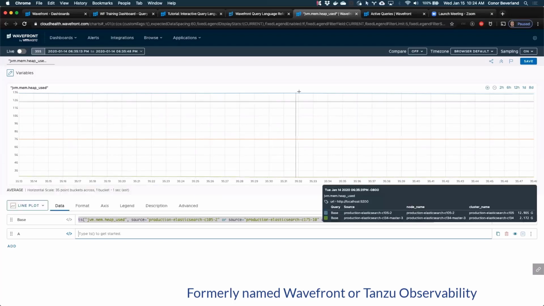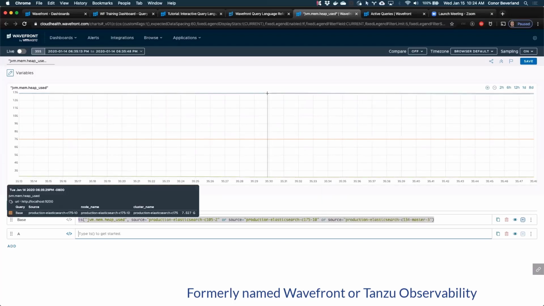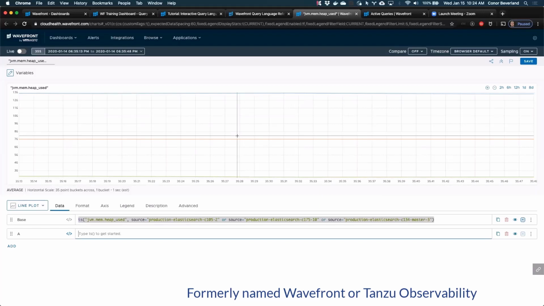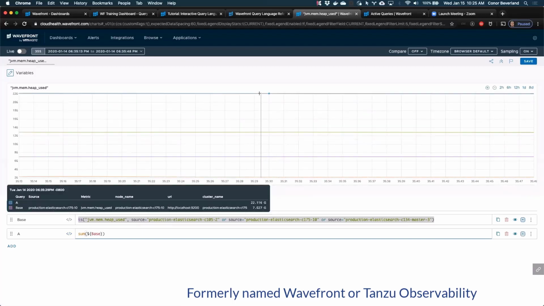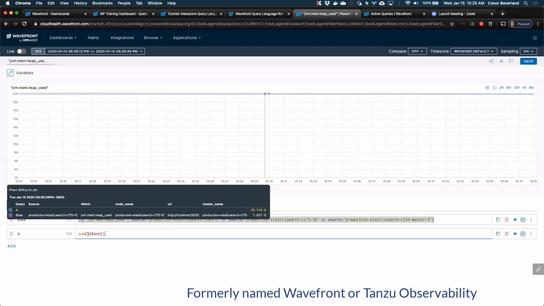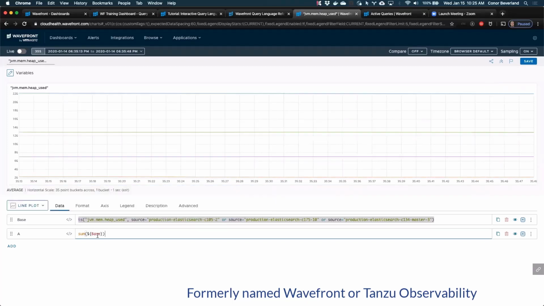If I look at this case, I see 13 gigs approximately, 7 gigs approximately, 2 gigs approximately. So if I sum these up, I would expect to get something like 22 gigs. And I'll do that same query line variable thing that I showed you earlier. And sure enough, I get the answer that I was expecting, something around 22 gigs.